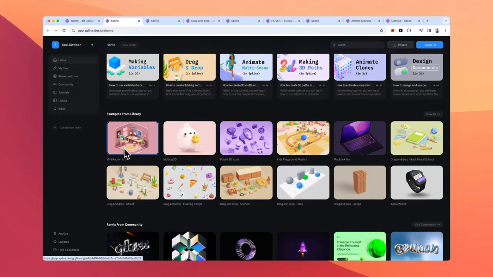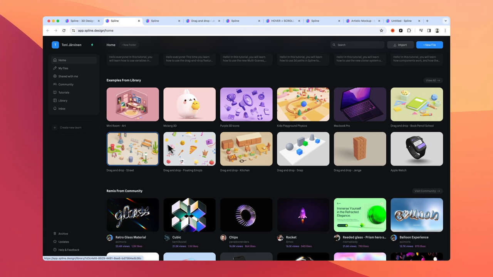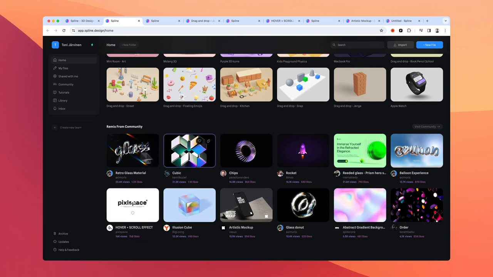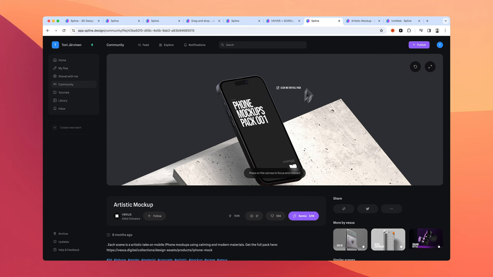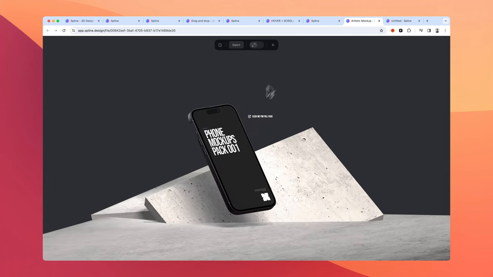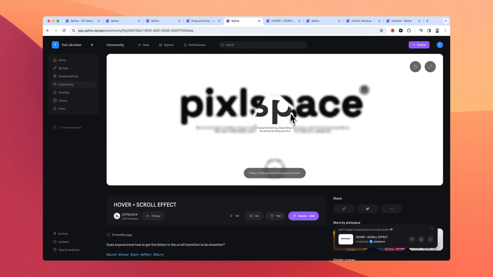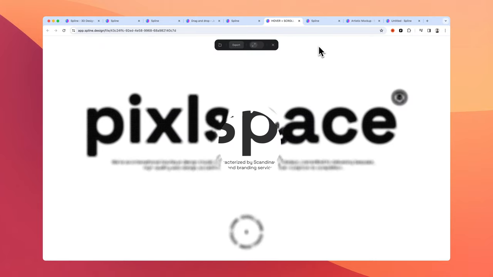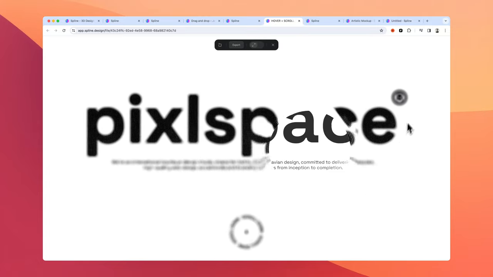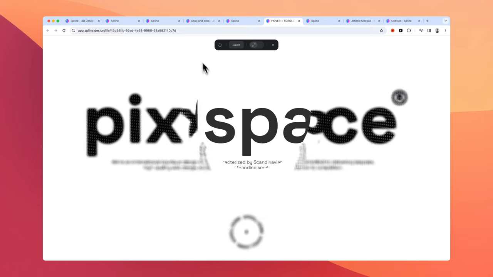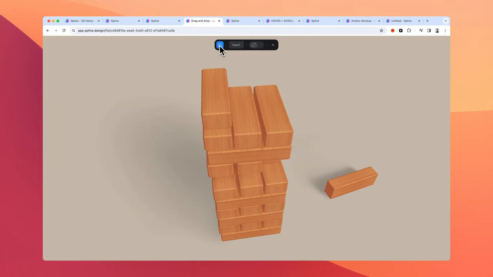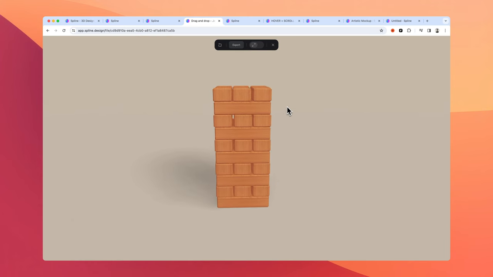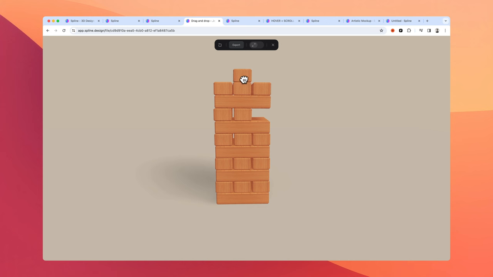It's quite easy to get started with Spline, since they have a quite extensive library that you can freely use, and also you can use different 3D models that the community has created. Here are a few different examples from the community that you can use for free. For example, you can use this artistic mockup file to create cool mockups from your UI designs. Or you can use and modify this quite innovative hover effect for your landing page or whatever you want to use it for. Also, Spline has a pretty cool physics engine in place, which you can use to create different cool 3D things like this Jenga example here, which again is a freebie from the community.